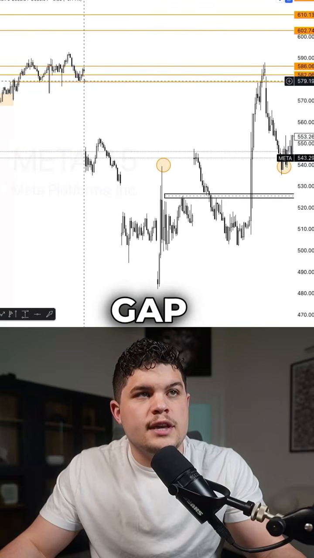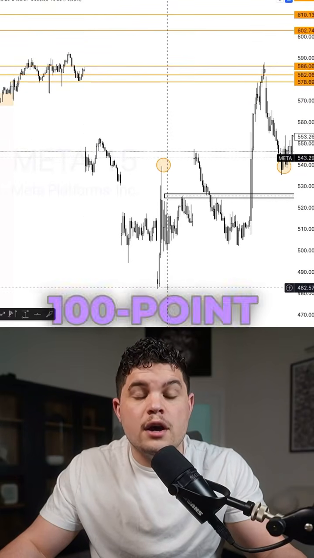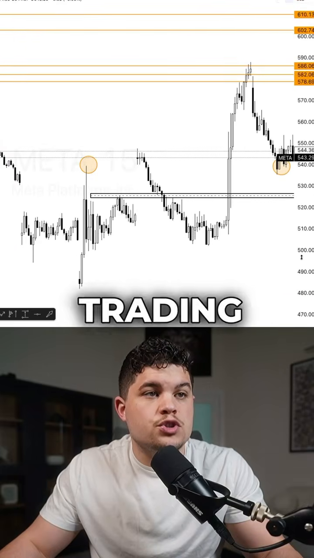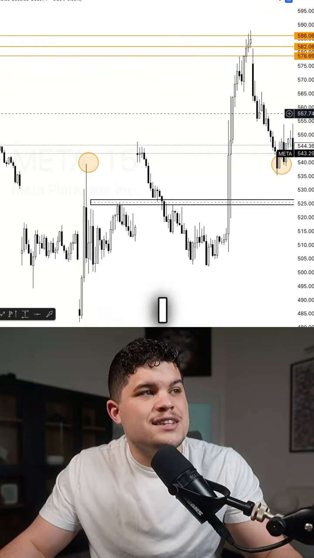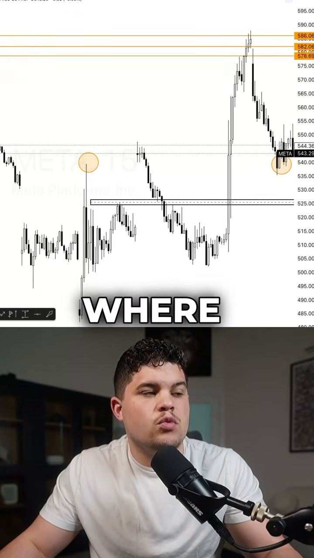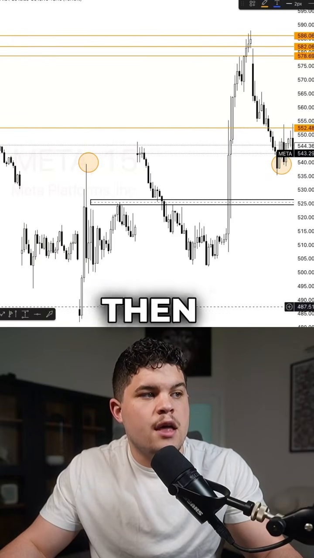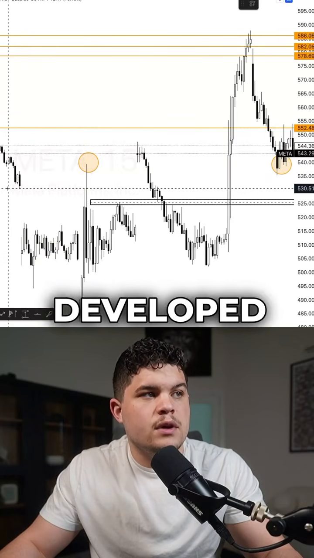So, we saw a nice gap down from 580 down to 480, a 100-point drop on the stock of Facebook. Now, because we're trading in between these two ranges, I want to find those midpoints, because that's typically where we're going to lie. So what we're going to do is mark the high that we had on that first gap down, and then we're also going to mark out the low that we had developed there as well.